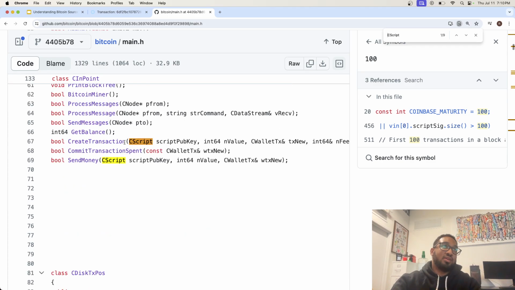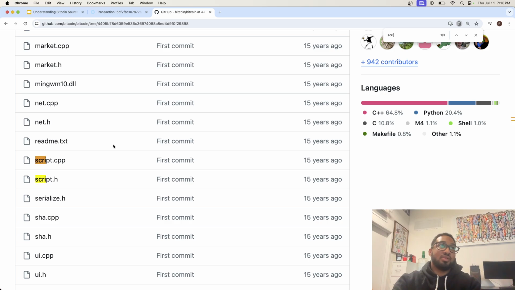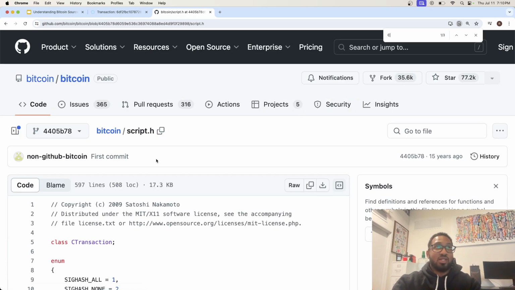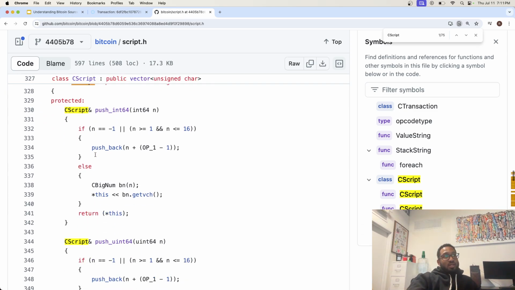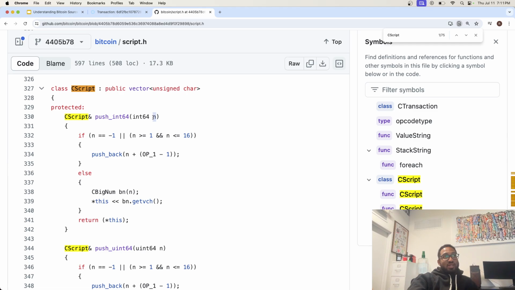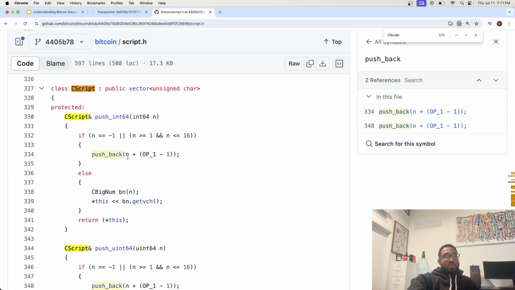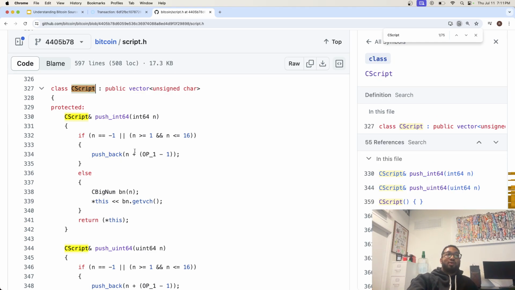Is this defined in this file? Maybe not. It's defined somewhere else. Oh, it might be in script.h. Let's check. But remember I said it's kind of just a wrapper to help manipulate bytes. Yeah, there we go. It's just got some helper stuff here. Push uint64. What does push do? Is that what you call to sign something? Oh, it's an operation. He's pushing, let's see, pushback. This thing inherits from a vector. So he's calling pushback on this vector with n plus, pretty much an offset of an opcode, is what he's doing.